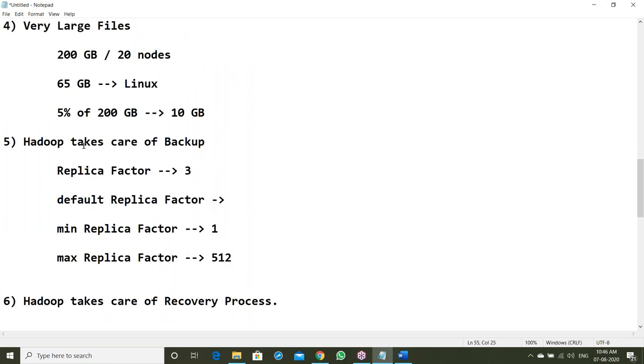Next, Hadoop takes care of backup. There is the concept of replication factor 3. Replication factor 3 means for every piece of data, it will maintain 3 copies. Suppose one copy is lost, no issue, 2 more copies are there.